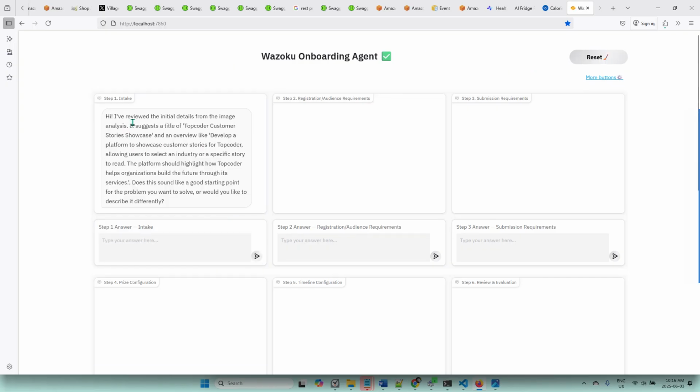the agent says it's reviewed the initial details from the image analysis, and it has some suggestions for the challenge that we want to launch. Like the title is Topcoder Customer Story Showcase, and the overview can be like develop a platform to showcase customer stories for Topcoder, etc. And it asks, does this sound like a good starting point for a problem we want to solve? I'll just answer, that sounds great.